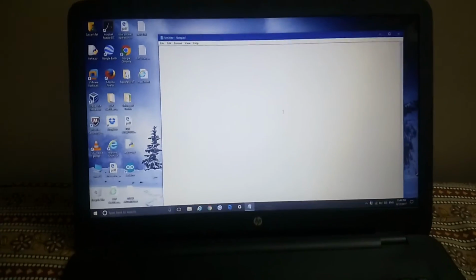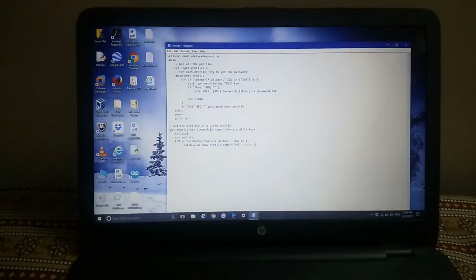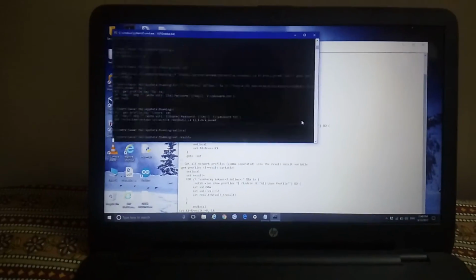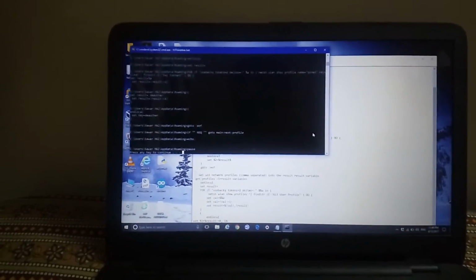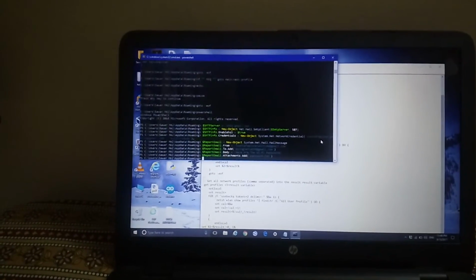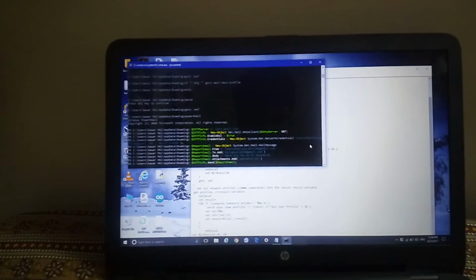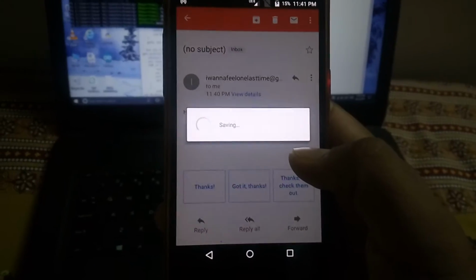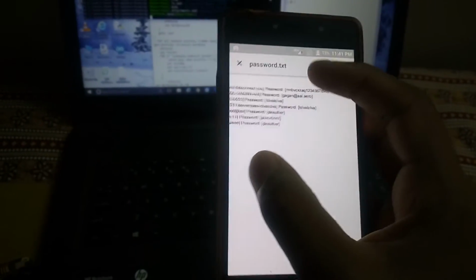As soon as we connect, it starts Notepad and starts typing a BAT file which grabs Wi-Fi passwords from Windows, and then it saves it as a BAT file and runs it. Once run, it will launch a PowerShell window, and then it will send it to my Gmail account, and then I will be able to receive it on my phone or any other device which is connected to the Gmail. Here I have, and I clicked on the password. And here are the passwords, as you can see.